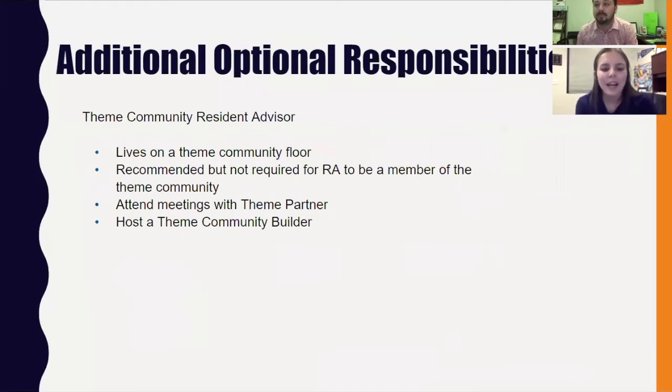All right, so additional optional responsibilities that you can have as an RA. RAs have the option to serve as a theme community RA. We talked about those theme communities a little earlier. These closely work with an academic college, usually an assistant dean or an interest-based department. The theme community resident advisor position is one that RAs can apply to after being accepted for the RA role. No previous experience is required for being a theme community RA.